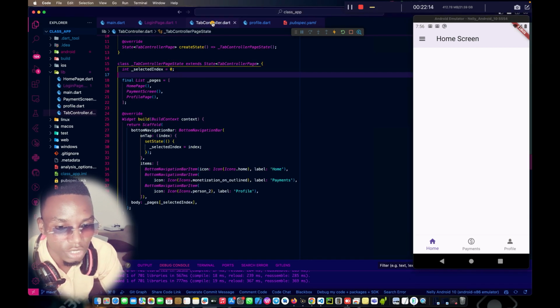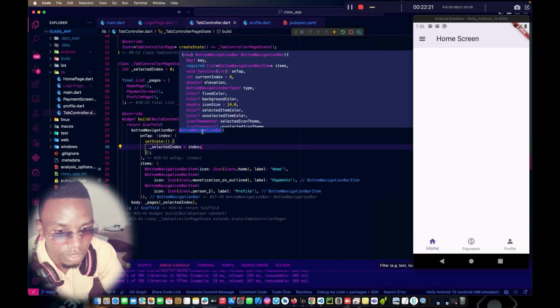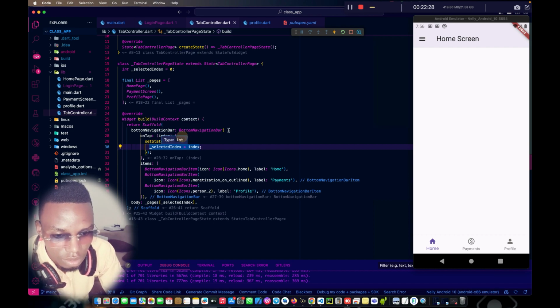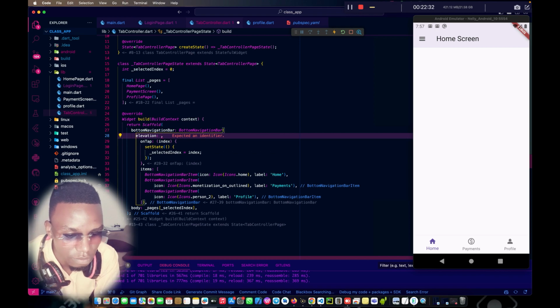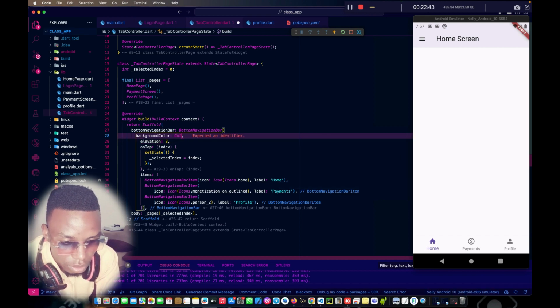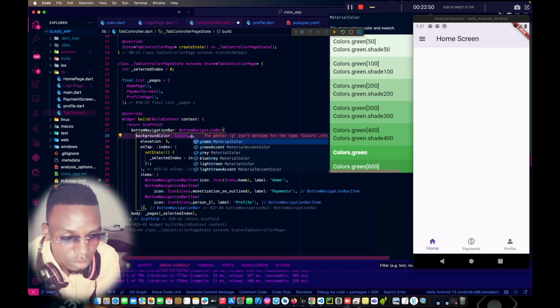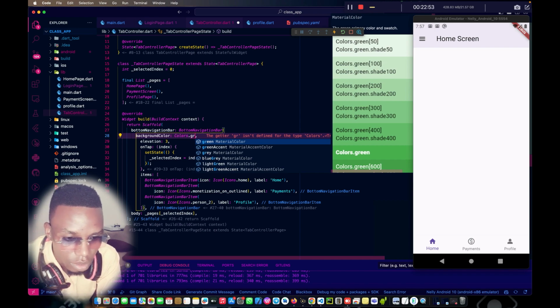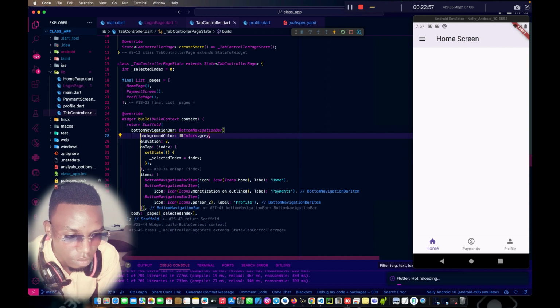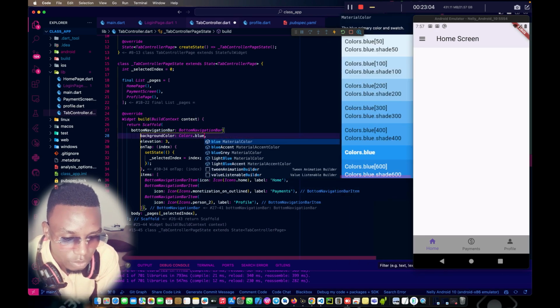In case we need to change a few things for these items as well, we are seeing that the bottom navigation bar current index is 0. That is okay. We can give it an elevation, let's say an elevation of maybe 3. In case we need to, we can also give it a background color, maybe Colors.gray, maybe say gray, something like that, or blue.